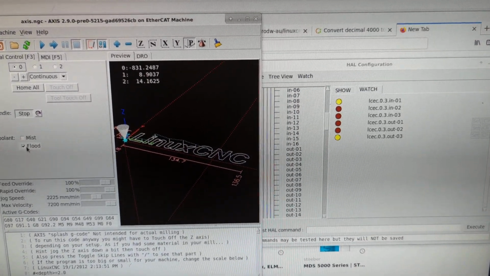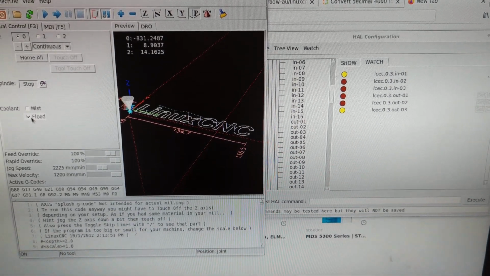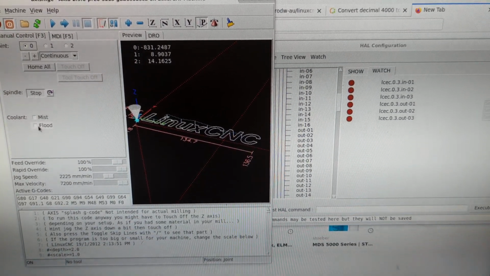So very cool, just a really simple test to show that this works with Ethercat.